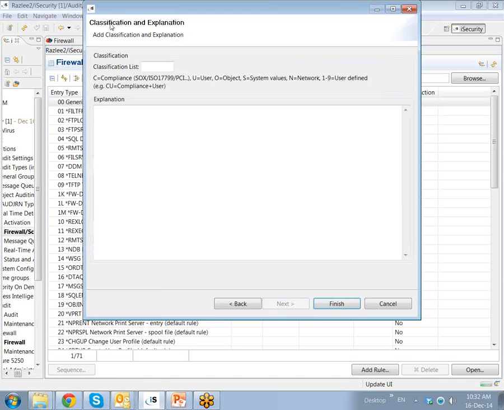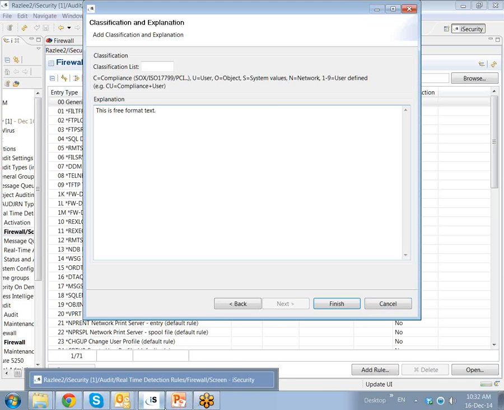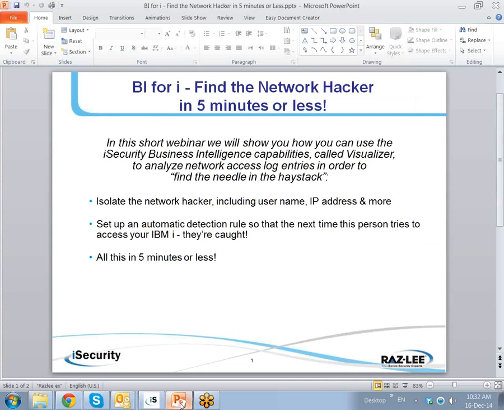I do next, classification, explanation. This is free format text. And I can then finish, and I've got a detection rule which will be initiated the next time this event occurs, and the data in the event adheres to the filter conditions.